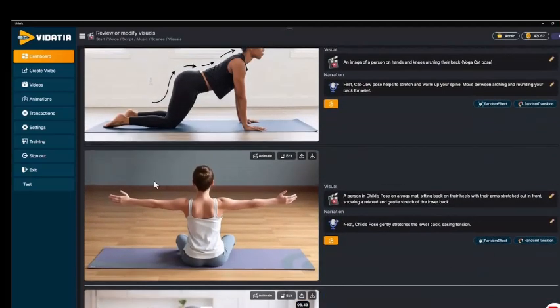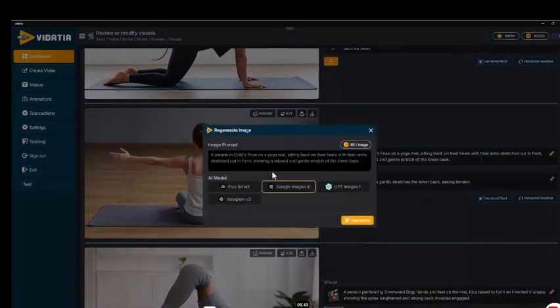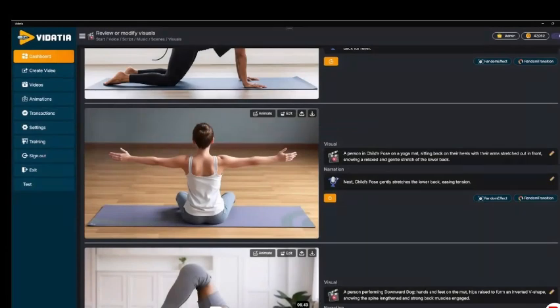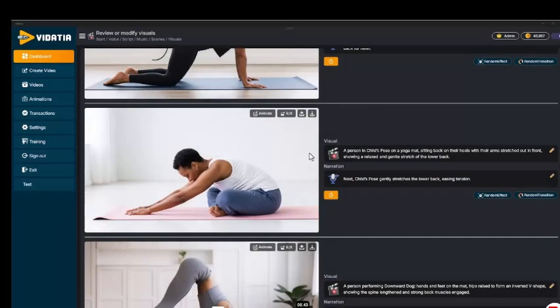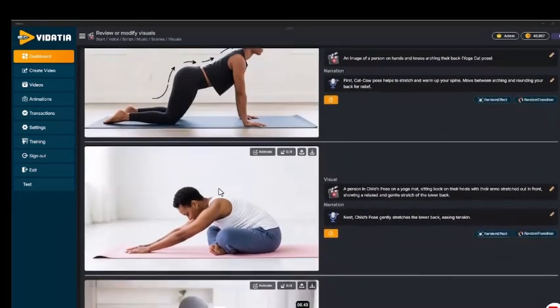For example, let's say you want to change this visual, right? We've got a theme in here, so just click on regenerate image and you've got the image prompt. If you want to change anything, you can. You can change the AI model. We've got multiple options. This time, let me try Google Imagen 4. Click on generate and it's creating the new image. And here we have it. This is a new image created just immediately.